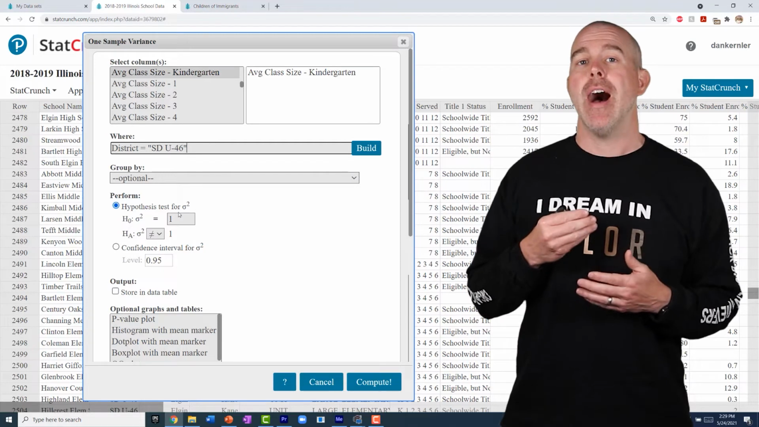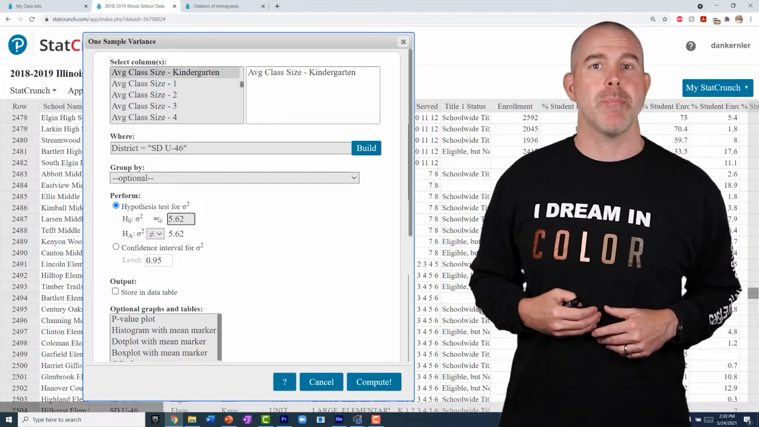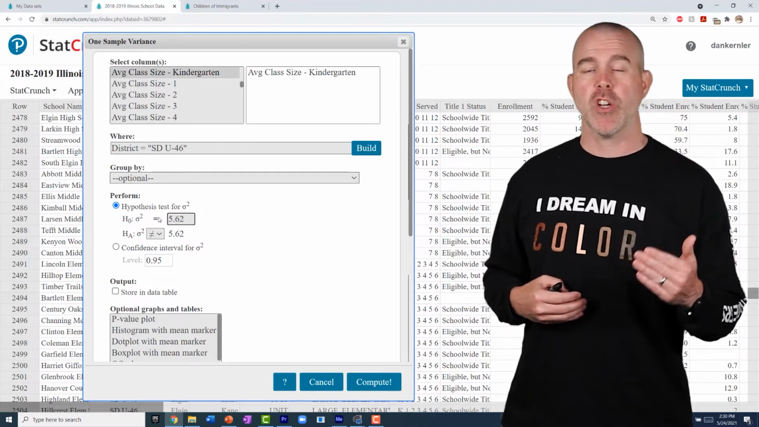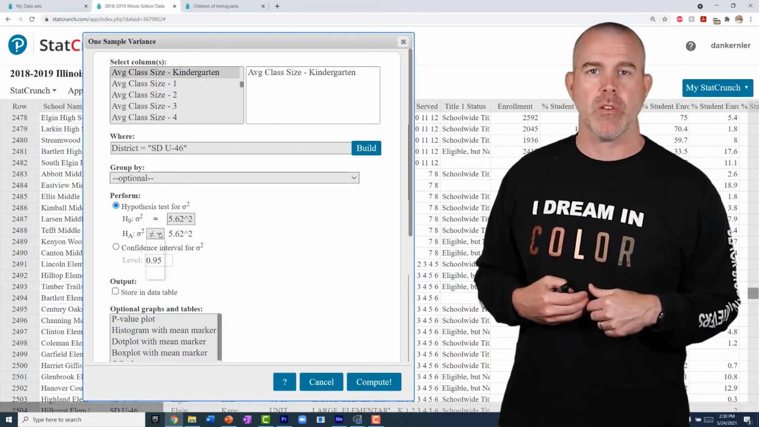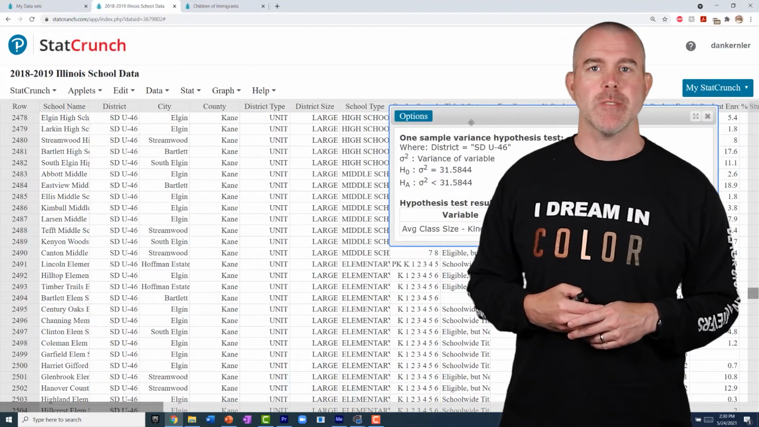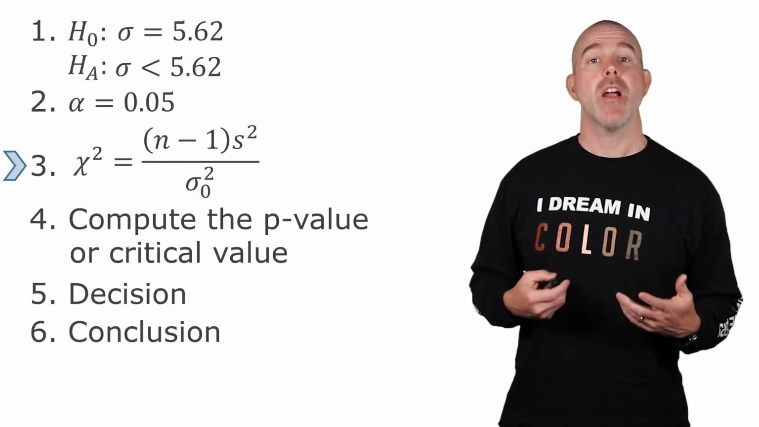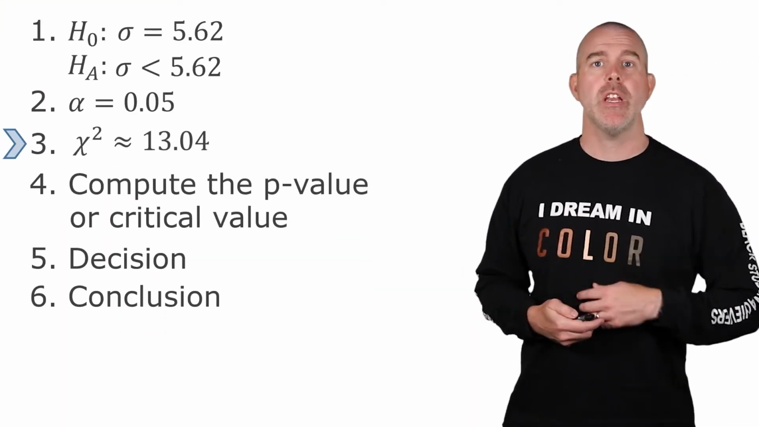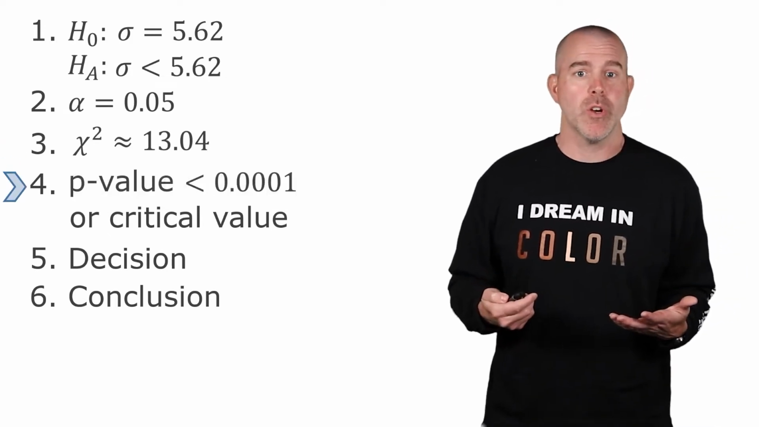We have our variance. Now you've got to be careful. StatCrunch is always doing hypothesis tests about variance. So we need to make sure we put in 5.62 squared, and you can actually just type that into StatCrunch. And then we're going to do less than for our alternative hypothesis. Hit compute, and then we have our results. So we have our chi-squared test statistic 13.04, the p-value less than 0.0001.